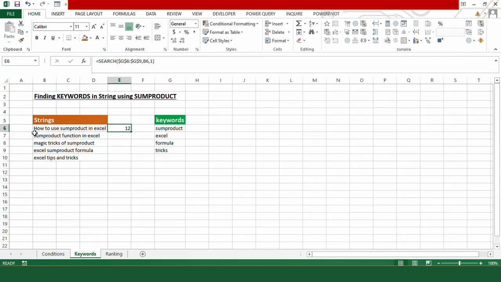Let's check that. 1, 2, 3, 4, 5, 6, 7, 8, 9, 10, 11, and 12. So we are not actually interested in getting the position. We want to see how many keywords are existing in the strings. So let's amend our formula.